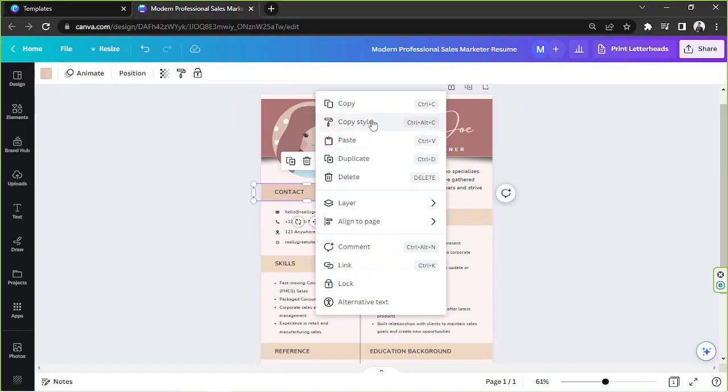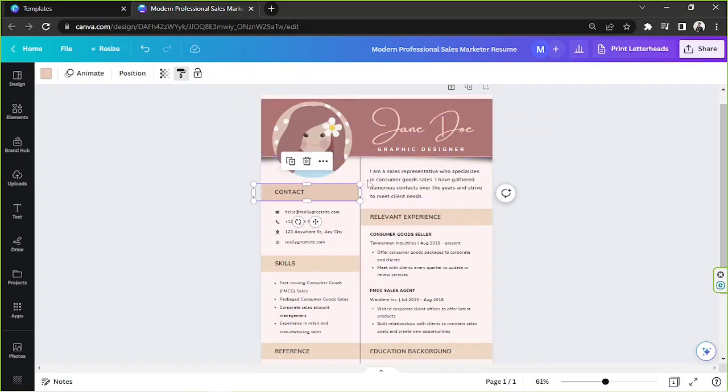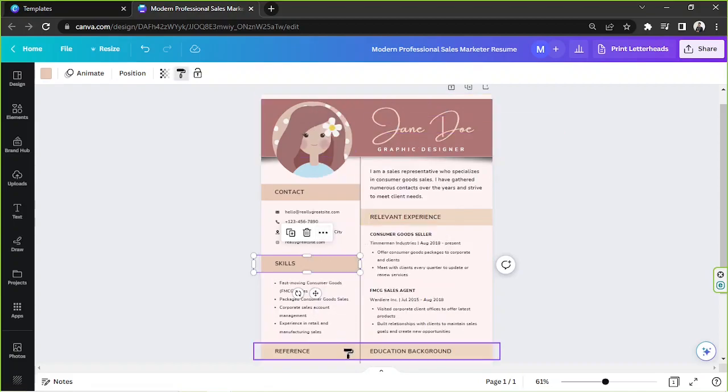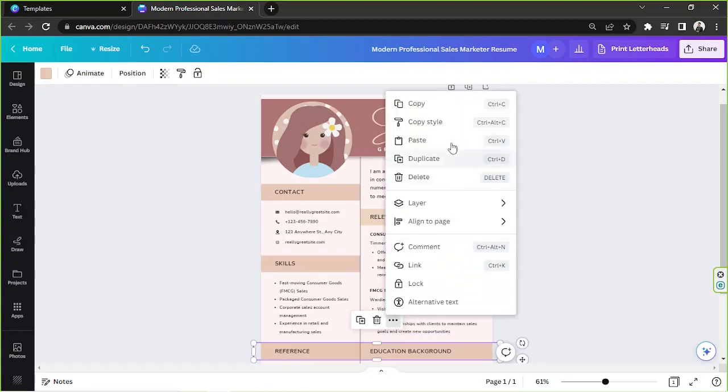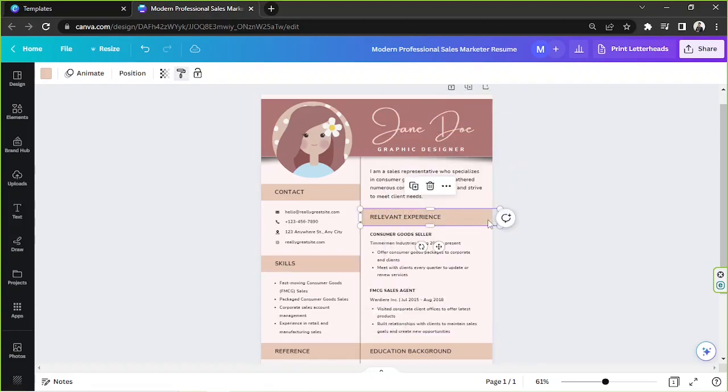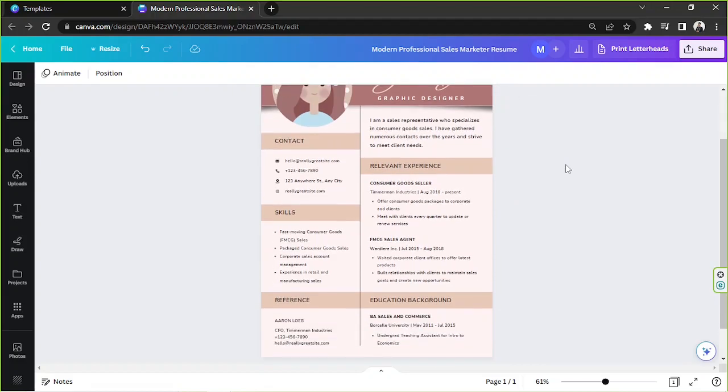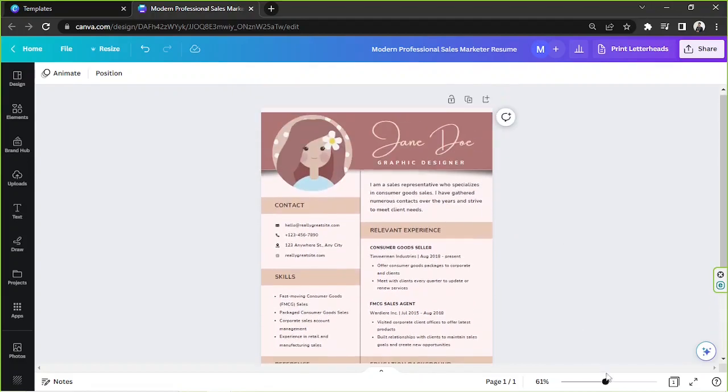And then from the drop down, we're going to select copy style, and we're going to place this cursor over here on this element and paste that style over here. We're going to do the same thing to the others. There. And that's an easy way to copy your style.